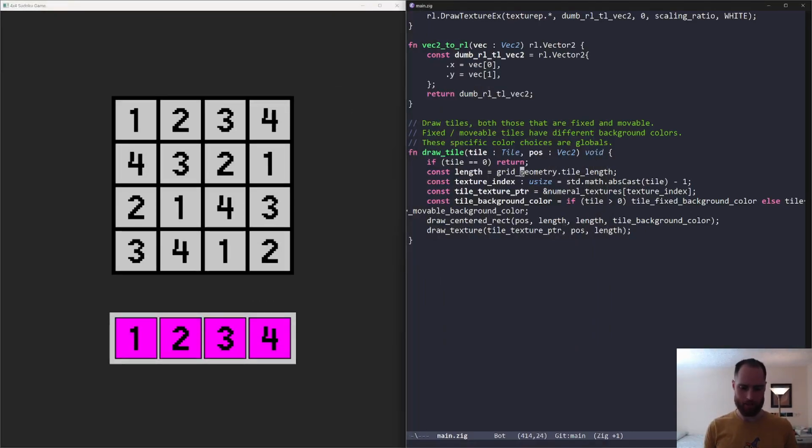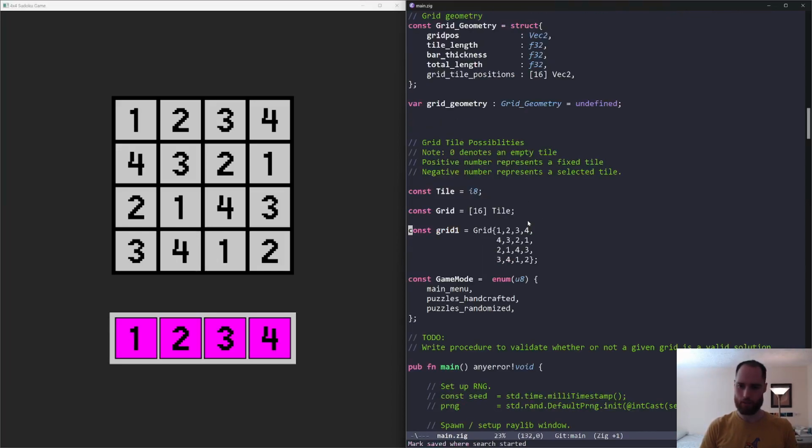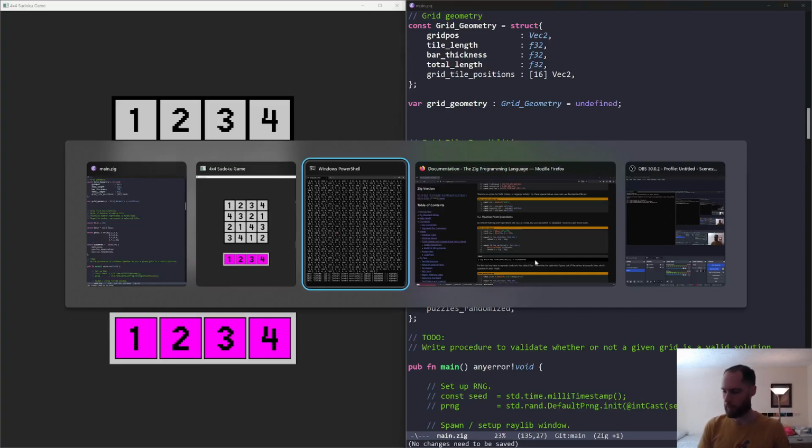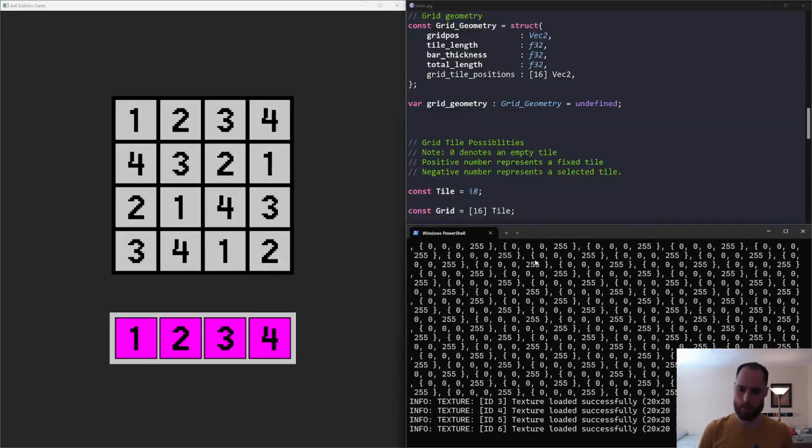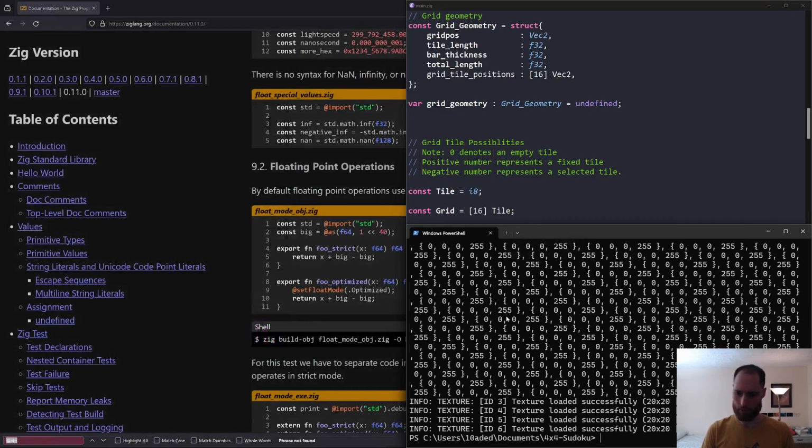Let's just make sure I haven't done anything dumb with forgetting the orientation of the y-axis or mapping. If we go to grid 1, do these match up? 1, 2, 3, 4, 4, 3, 2, 1, 2, 1, 4, 3. Great. Things seem to be working. Let us save this then. Yeah, things are working.